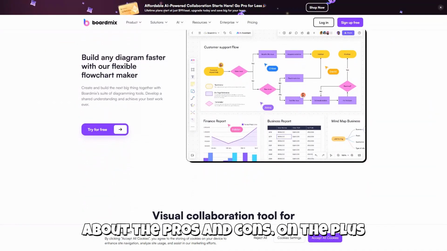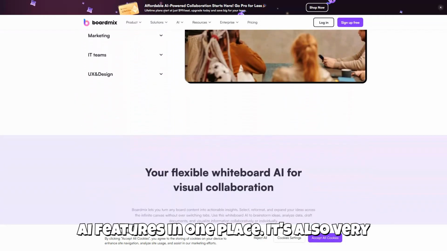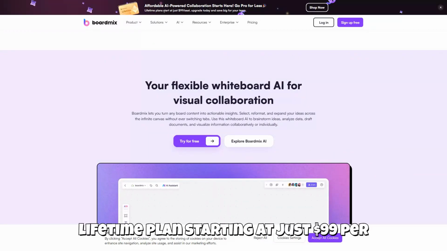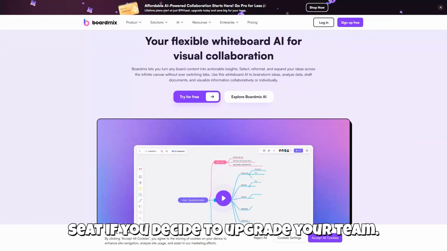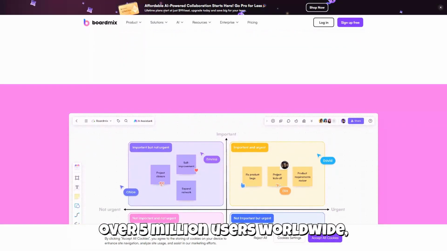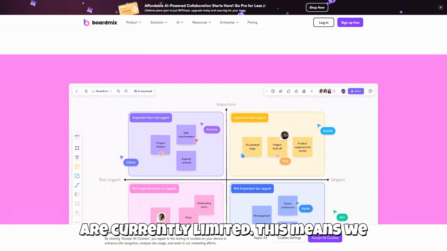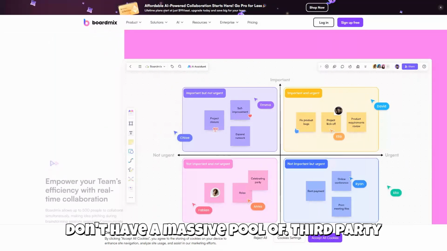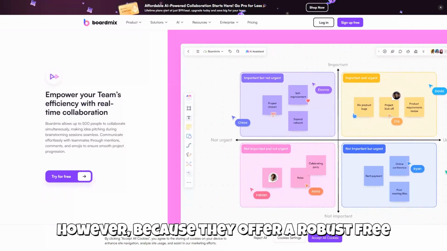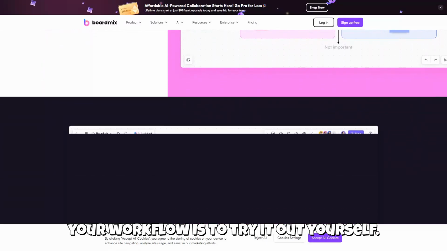Now, let's talk about the pros and cons. On the plus side, Boardmix is incredibly versatile, combining whiteboard tools, diagrams, and AI features in one place. It's also very accessible, offering a free tier and lifetime plan starting at just $99 per seat if you decide to upgrade your team. As for the cons, while Boardmix claims over 5 million users worldwide, independent user reviews in our database are currently limited. This means we don't have a massive pool of third-party feedback to share regarding long-term bugs or specific user complaints. However, because they offer a robust free sign-up, the best way to see if it fits your workflow is to try it out yourself risk-free.